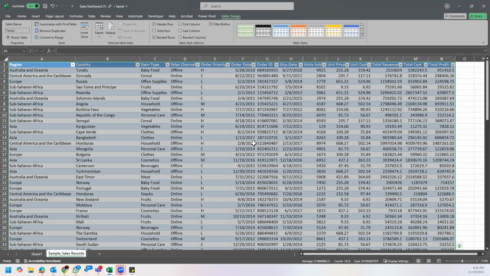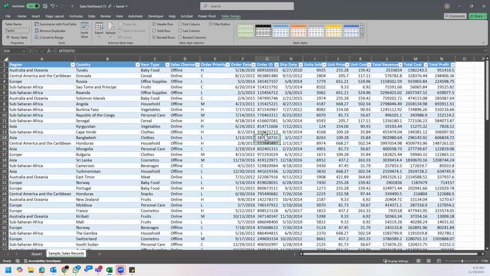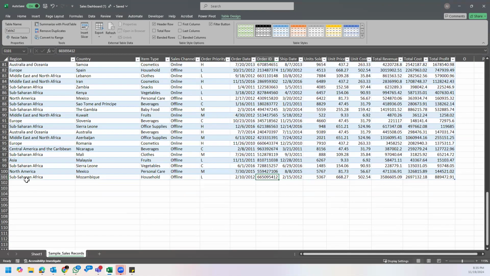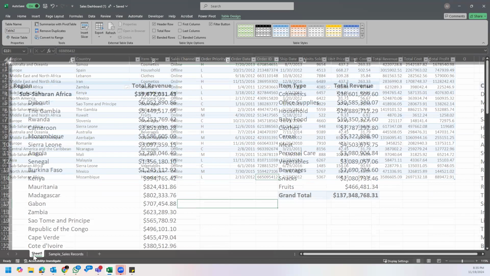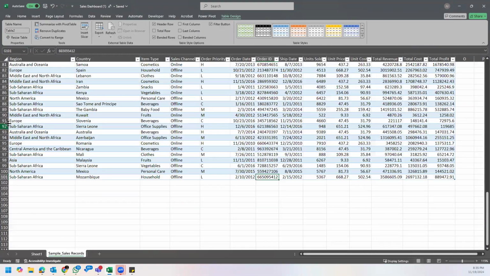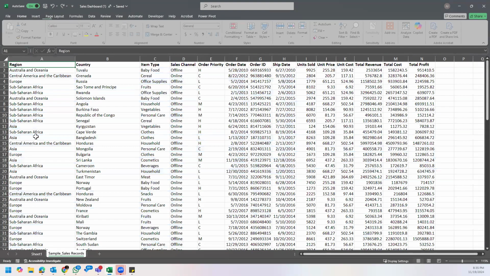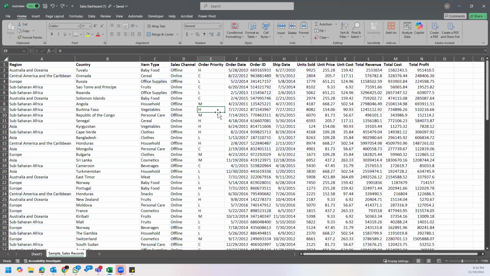One of the advantages of having your data in tables is that if you're adding more data to it, it can easily reflect in your pivot tables. I'm trying so hard not to complicate things, so let's just go with the flow. I'm going to take people step by step.